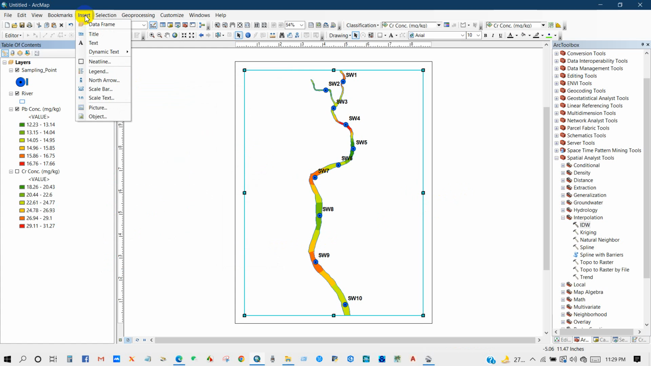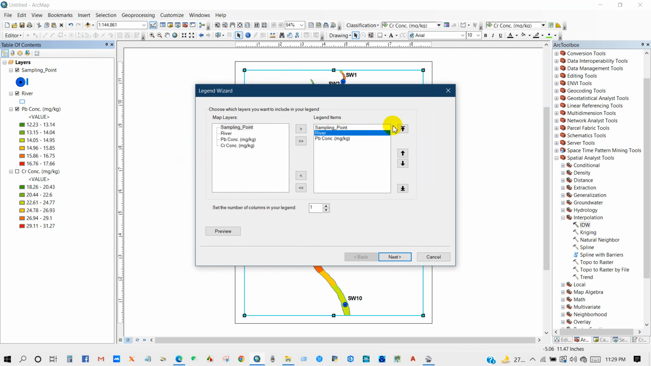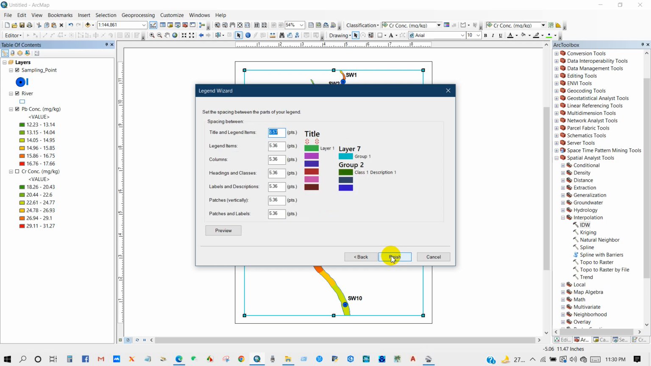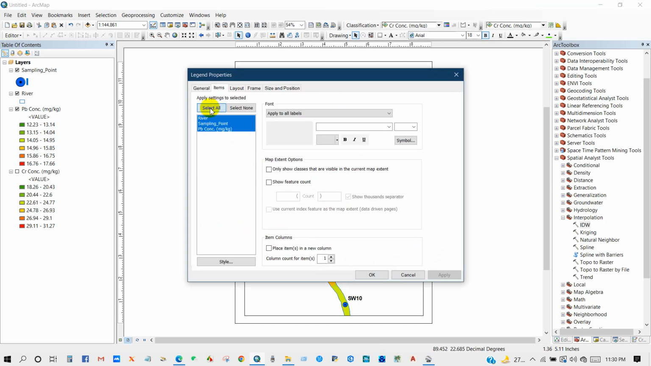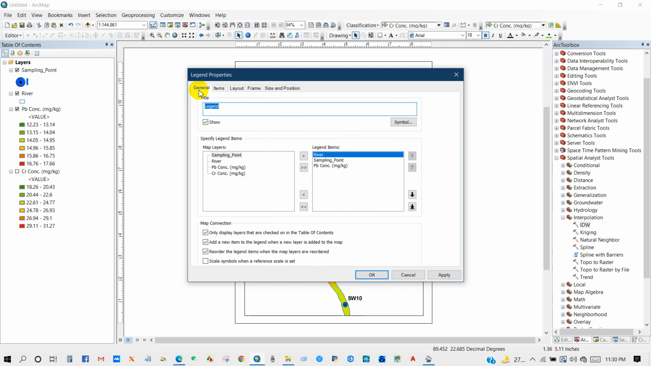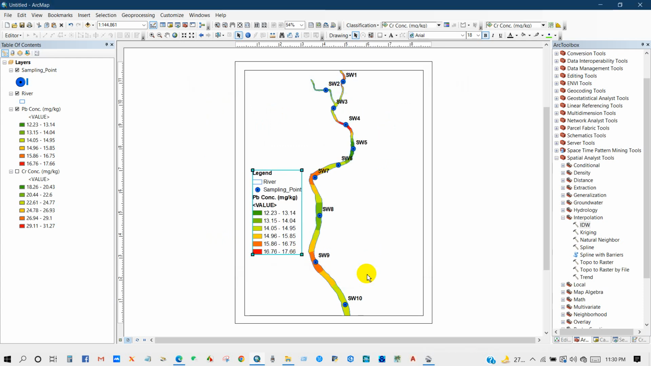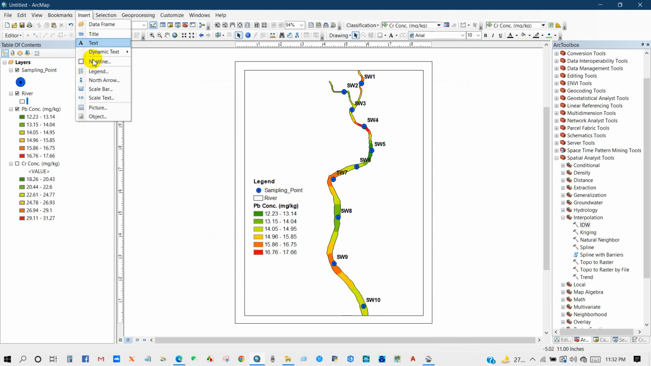Now from insert, you can add a legend. Legend items, then next. Next, finish. Now we can increase or decrease the legend font size. So for that, go to properties and then select text, and here select the size that you want. So I have selected 18, and for legend, okay, you can see here it looks good.